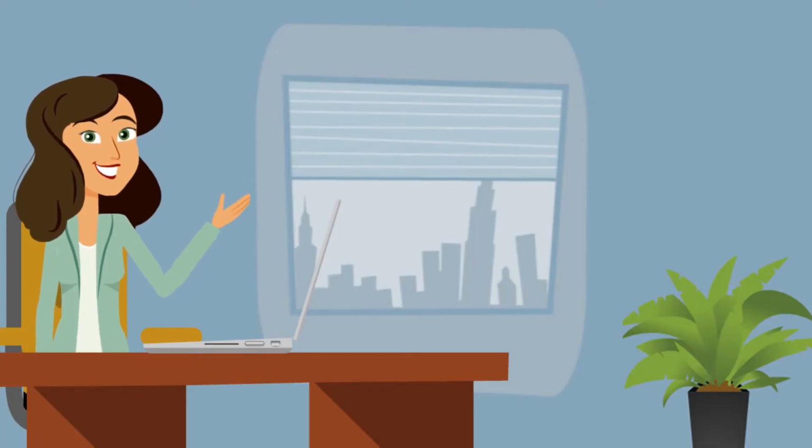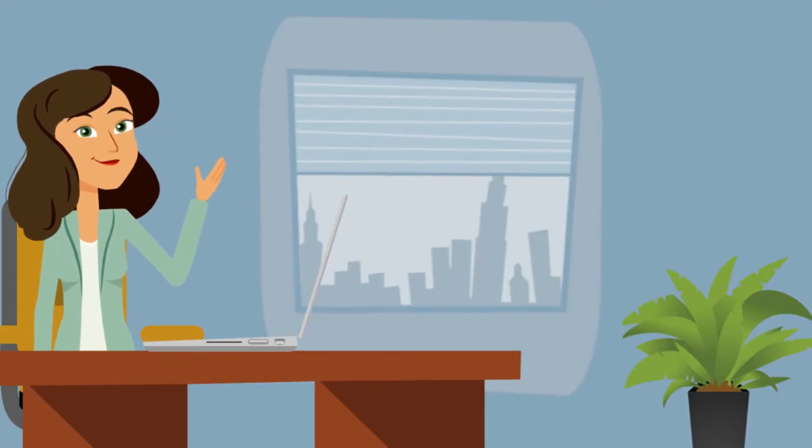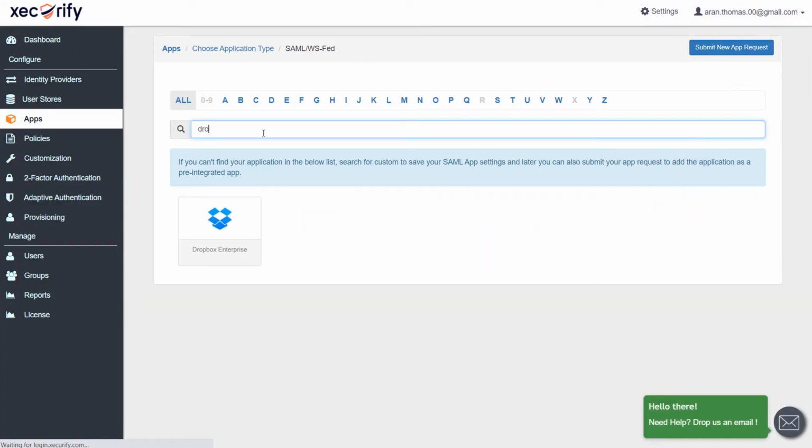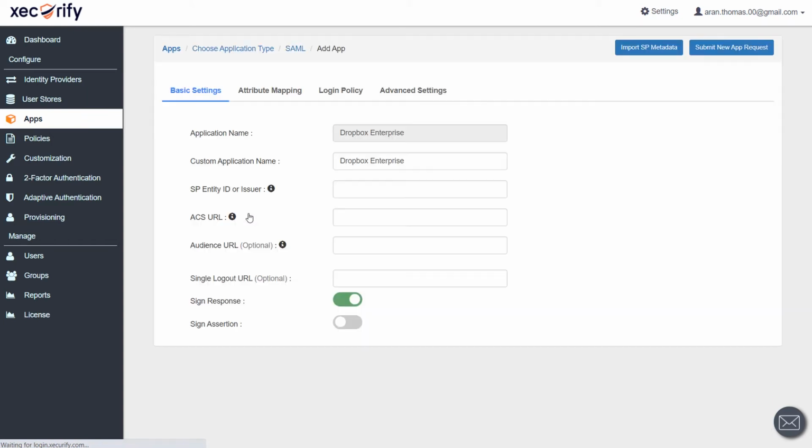In this video, we will try and set up Dropbox application using SAML protocol. So let's search for Dropbox application in the search bar. Click on Dropbox Enterprise App.